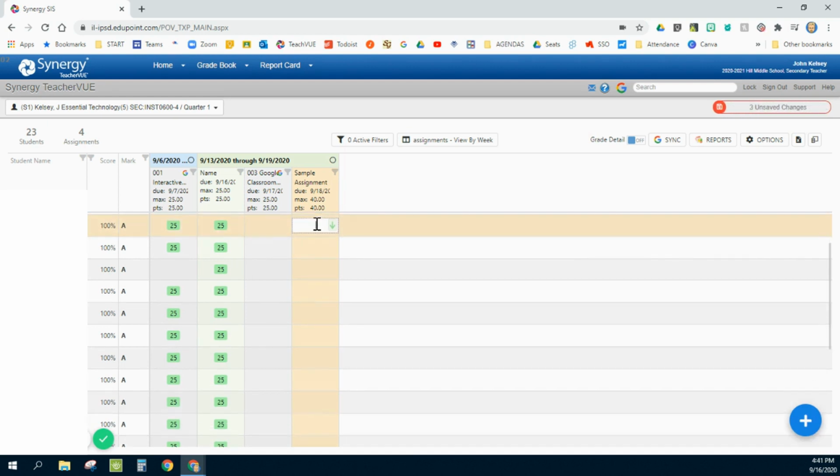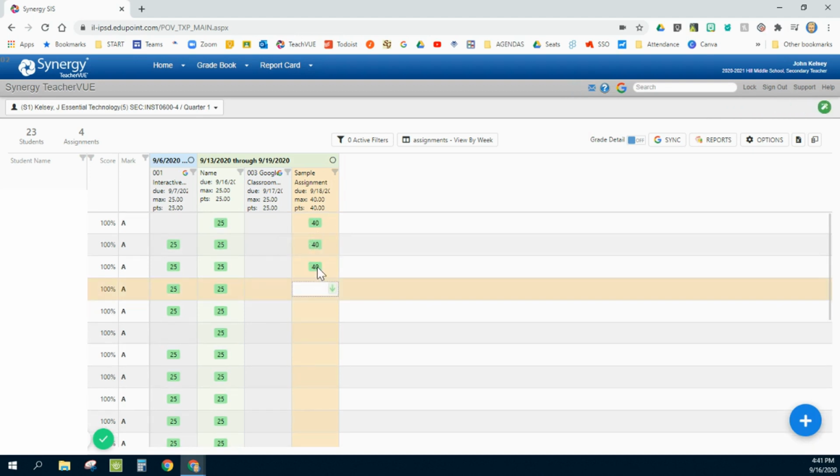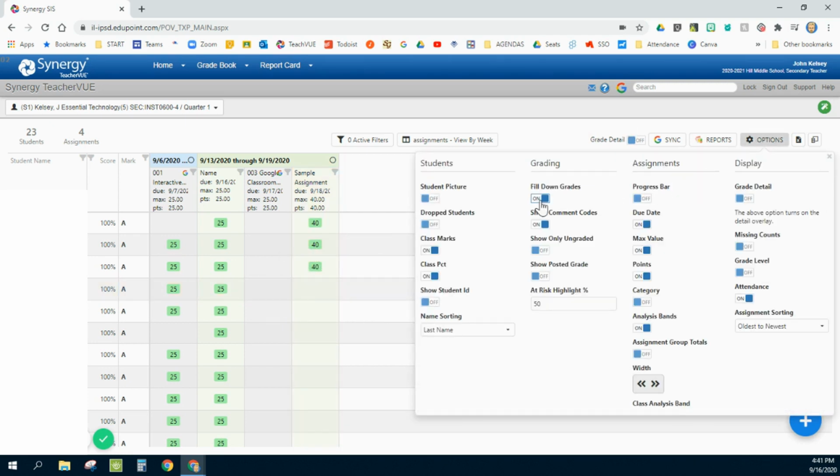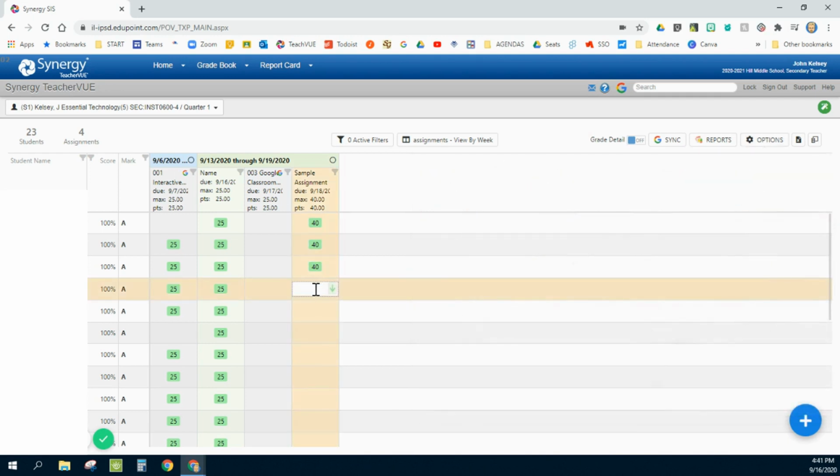And as we are typing, you'll notice it looks like the score is disappearing. But if you actually scroll up using your scroll wheel on your mouse, you'll see that those scores are entering themselves in. I also have a little symbol here because I turned that on within my options. It's the fill down option. Remember, if I clicked here, the fill down grades option toggle needs to be turned on for this to appear.